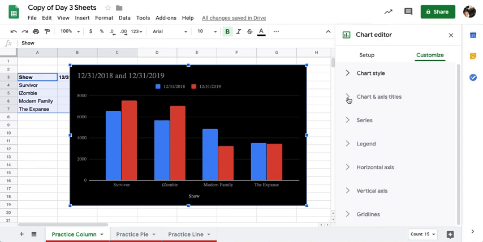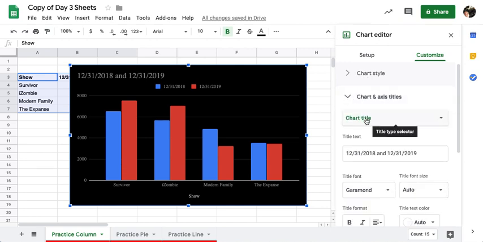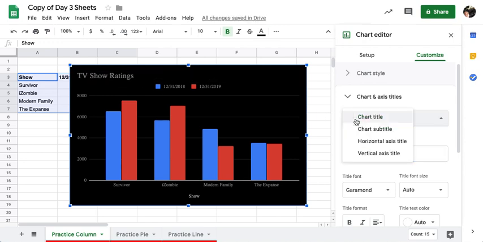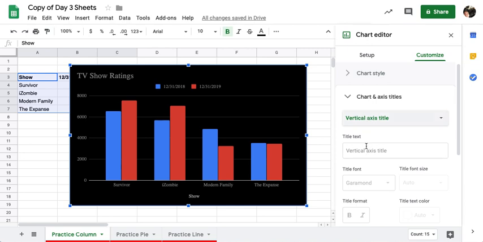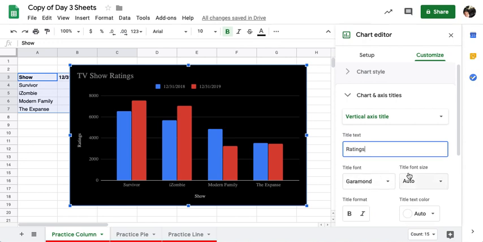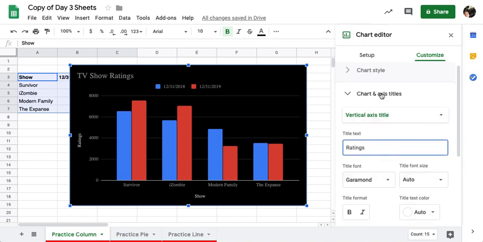Okay, chart and axes titles. So here's our chart title, and we have this as the title, which is ridiculous. So we'll put in something like TV show ratings. Okay, and so now that changes. The horizontal axis already is called shows, but the vertical axis is missing something. So let's put in ratings. So now that shows up over there. Of course, the font size, you can do all of those things.